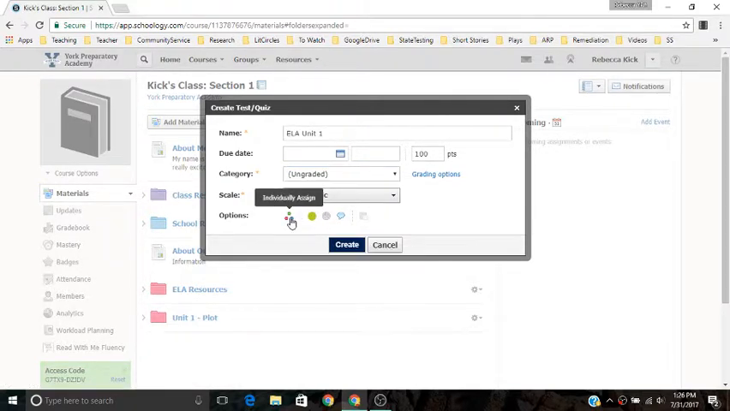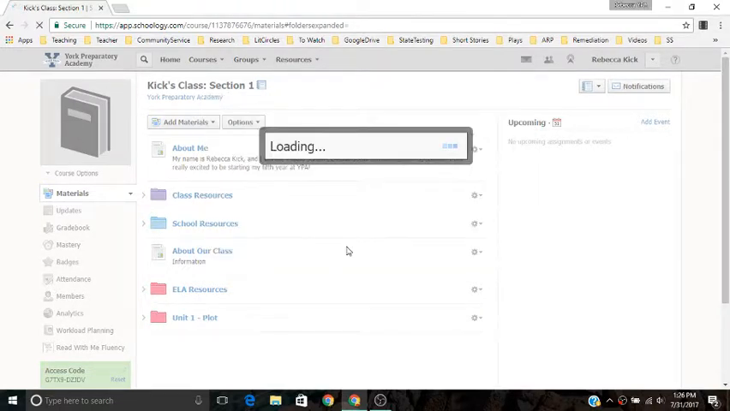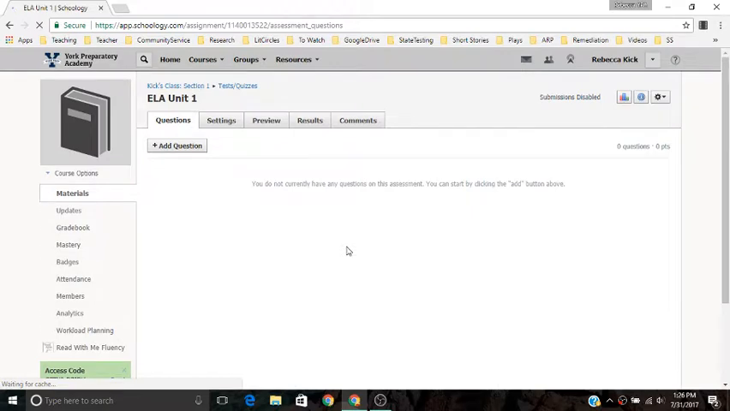You have some options here whether you want to assign it to specific students or the whole class. If you want it published, you may be creating a test ahead of time. In that case, you may want to have it unpublished. If you want students to be able to comment on the test to give you their feedback on it, that is also an option there. So I'm going to create that. Now that I'm in the test, I'm going to add a question.